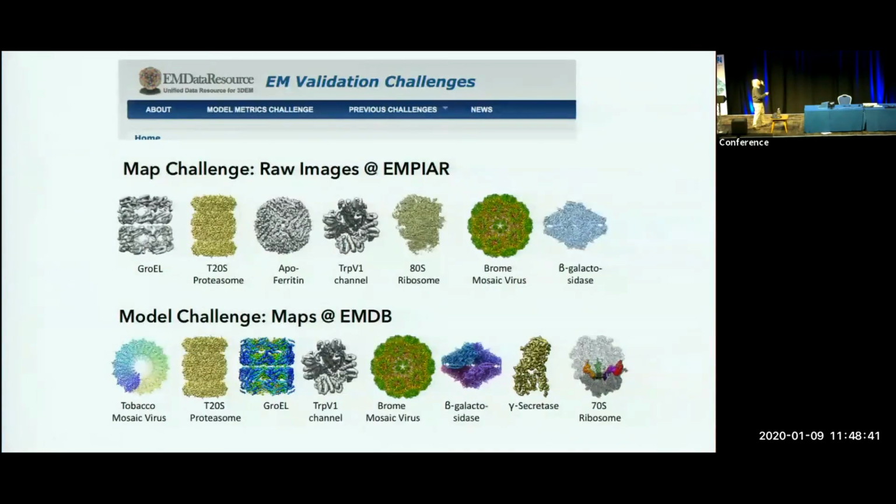Again, thanks to EMPIAR at the EBI, they have the raw images archival. We have 6, 7 different structures that have been processed and deposited. We have the raw images, and we tell the community, get me the map. Can you do better or worse than what has been published in the journal as well as deposited in EMDB?